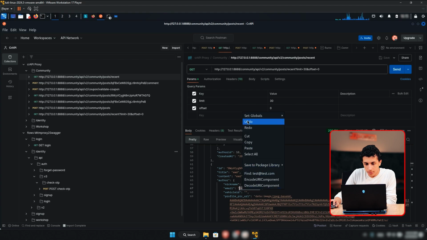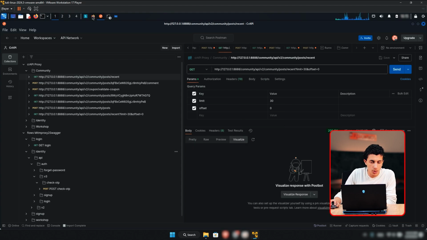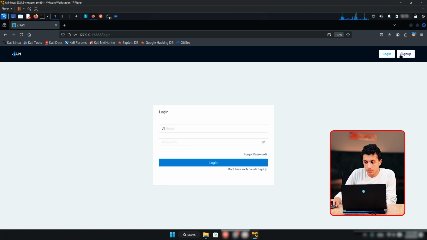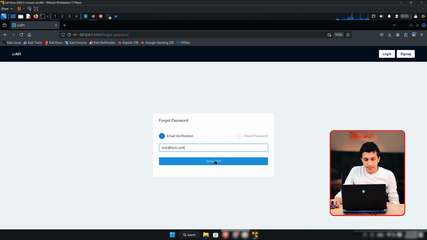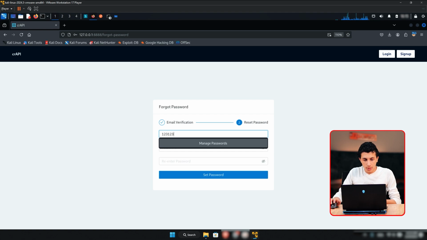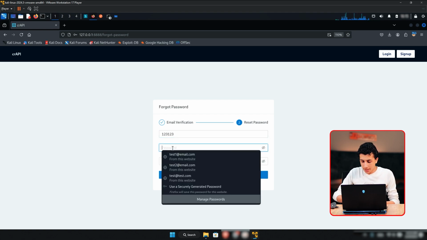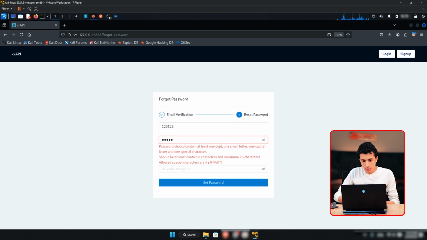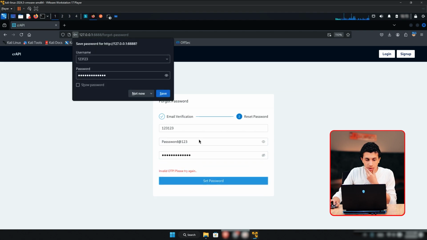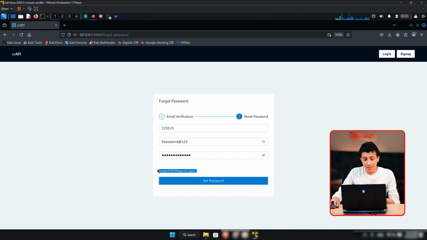test@test.com. And of course, because we don't know the password, we can go right here to sign up and log in. Forgot password. We'll add this email and send OTP. And here we're going to add 123123, and let me make the password password@123 with 3 S's, and let me set that password. Okay, so as you can see right now, it's giving us invalid OTP.